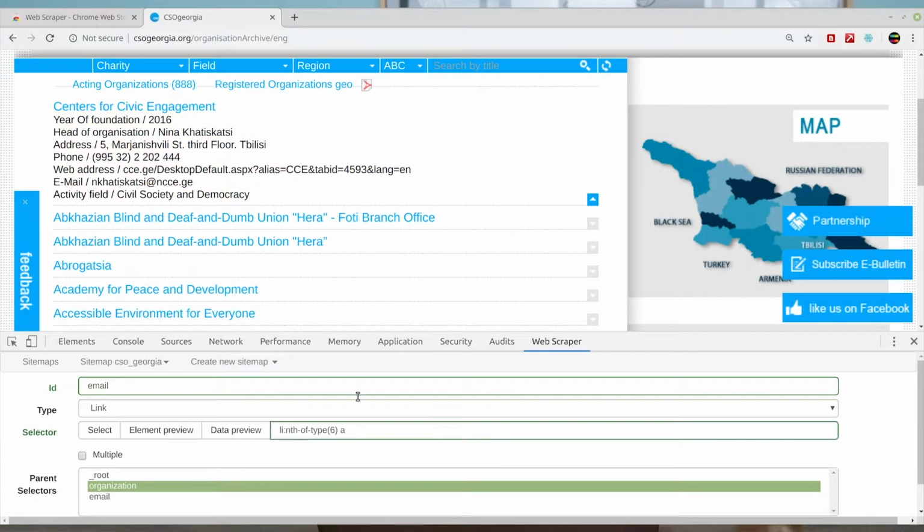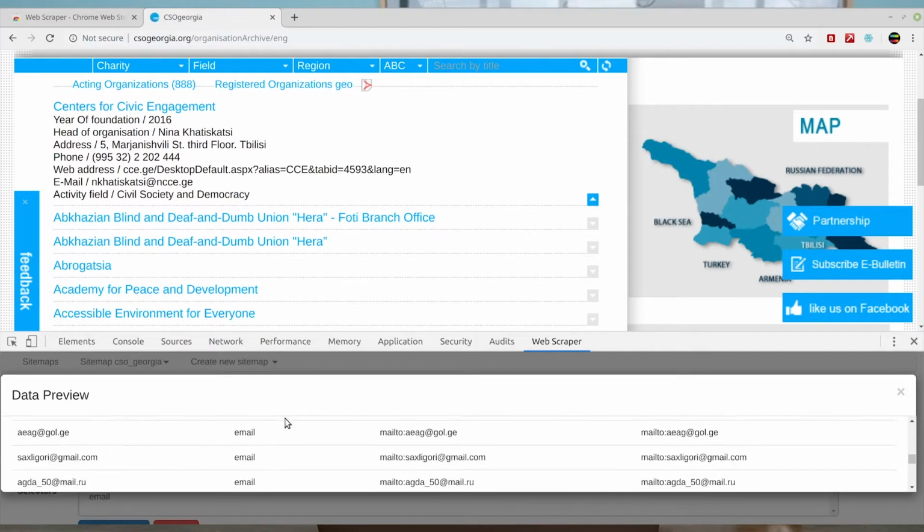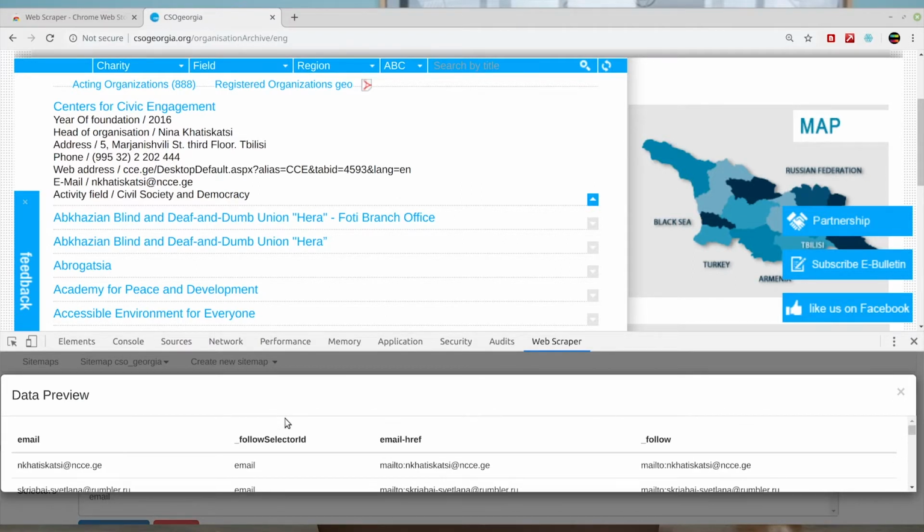Okay, so let's get rid of this. I'm going to say we're going to take the list item where the A contains the @ symbol. Because if the link has the @ symbol, then that means it's an email address. Right? So let's look at the preview. We got it, good. Let's look at the data preview. We see email addresses.